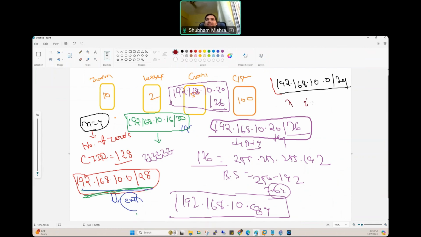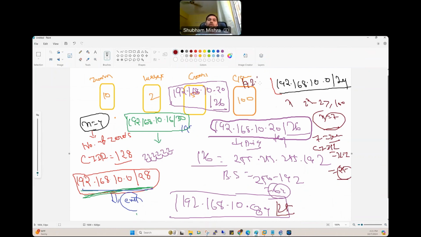2 to the power n minus 2 is greater than or equal to 100. N is equal to what? 7. Fine. So 7 is what? Host bits. So CIDR will be 32 minus 7. How much? 32 minus 7. That is 25. Yes. So we will assign this one: 192.168.10.84, and that is /25. So this network I am going to assign to Cisco.